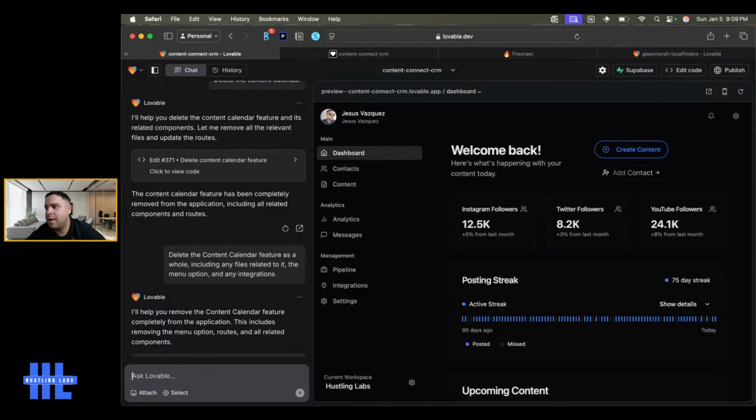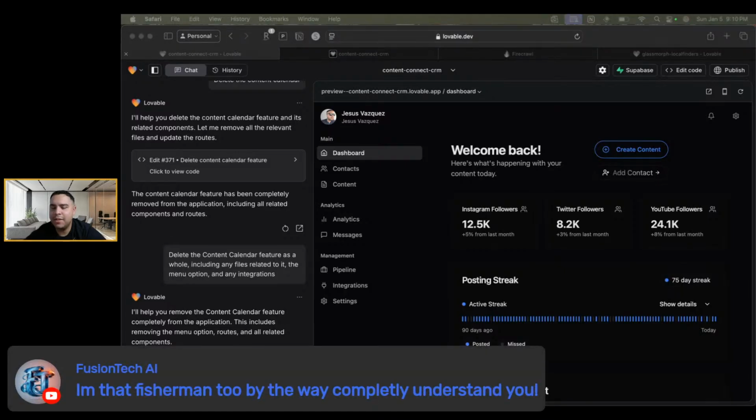To create a README file and re-import it. I haven't tried the README file. That's okay. Or perhaps you can use that README file and add it to the knowledge. That could be a way, I guess. I haven't tried that approach, but I'm willing to try it because it sounds like something that could work. So Fusion Tech AI said, I am that fisherman. And, by the way, I completely understand you. Yeah, I think there is a whole lot of us on that boat right now.